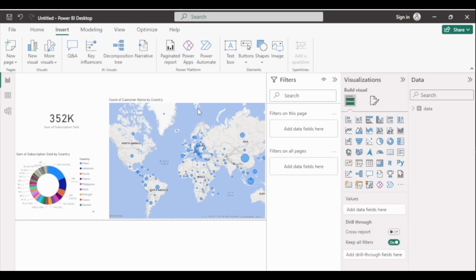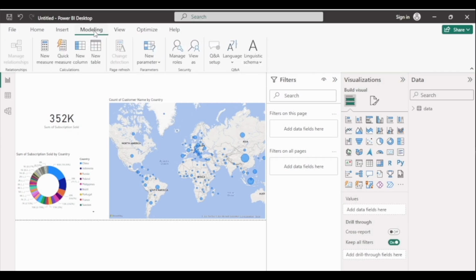These are a few things provided by Power Platform: paginated reports, Power Apps, Power Automate. A text box button is there, shapes are there. You can insert images in your reports. Then modeling, a little bit. I just want to give you a little glimpse about modeling.